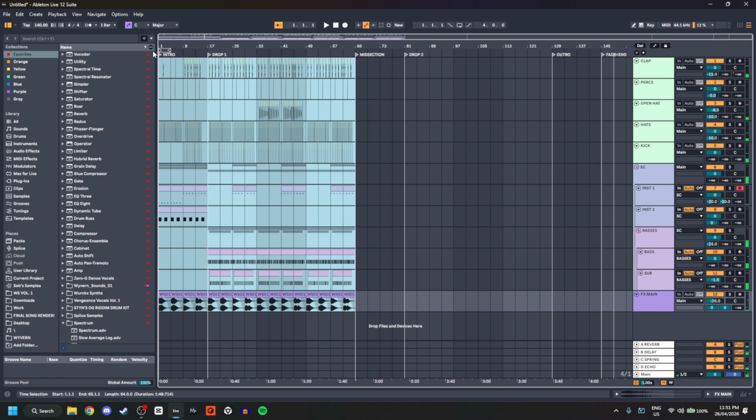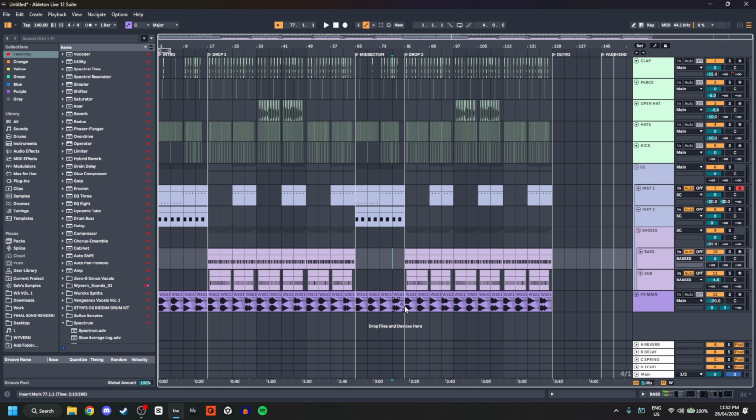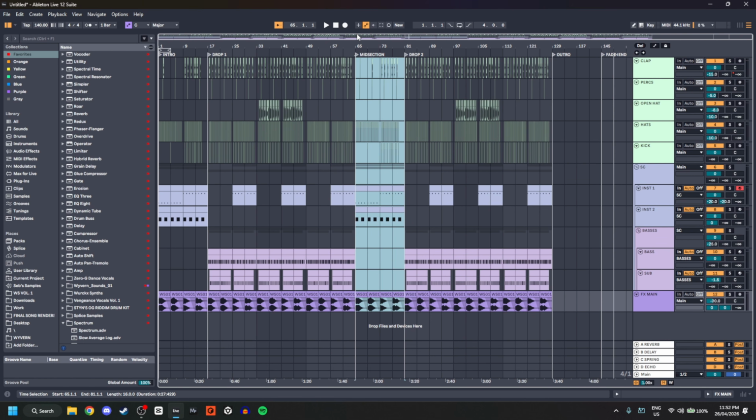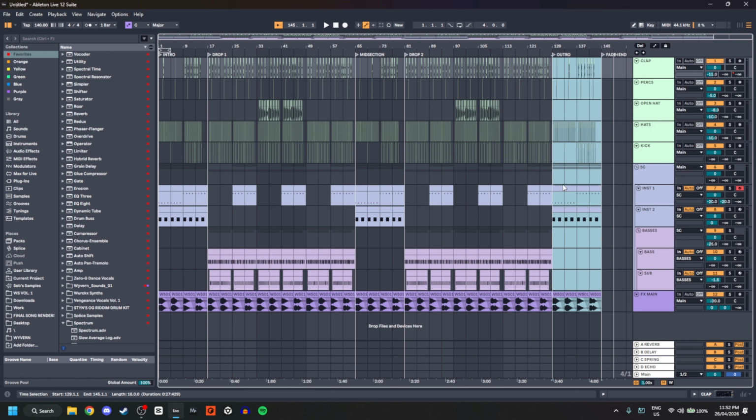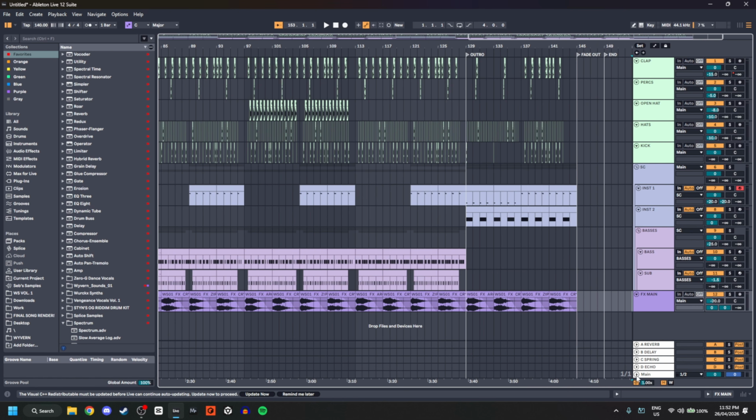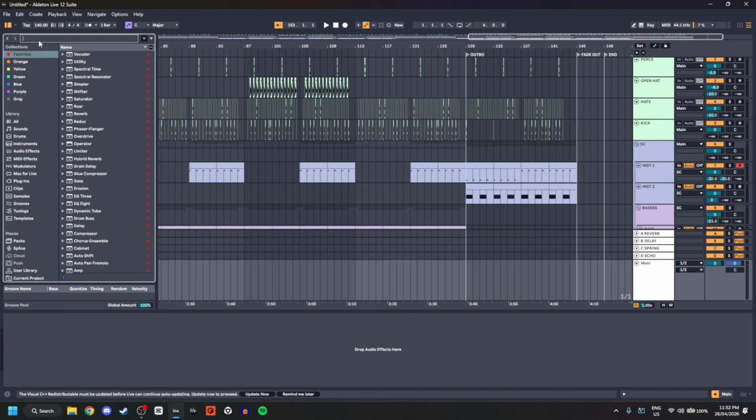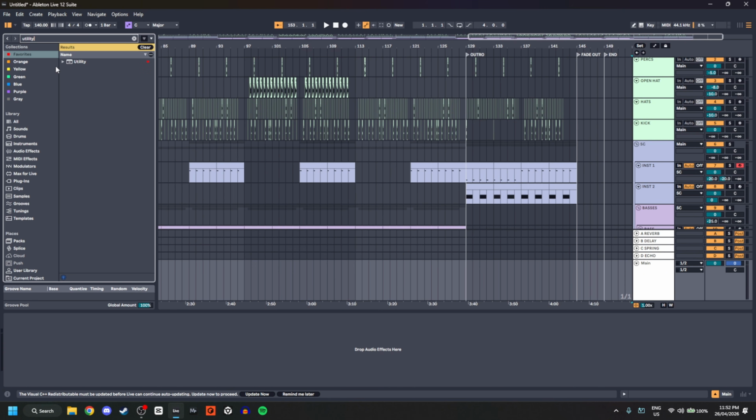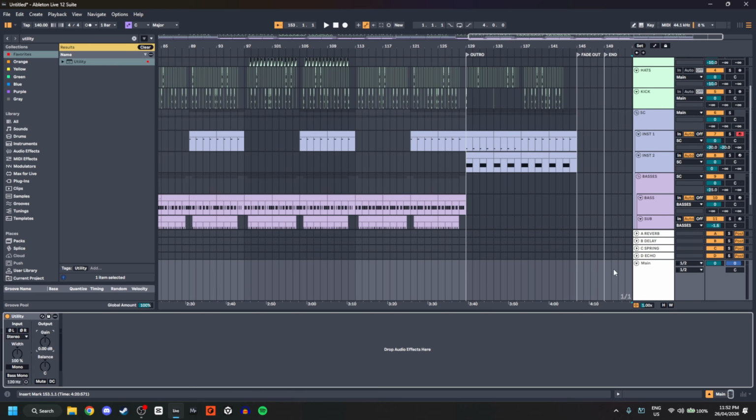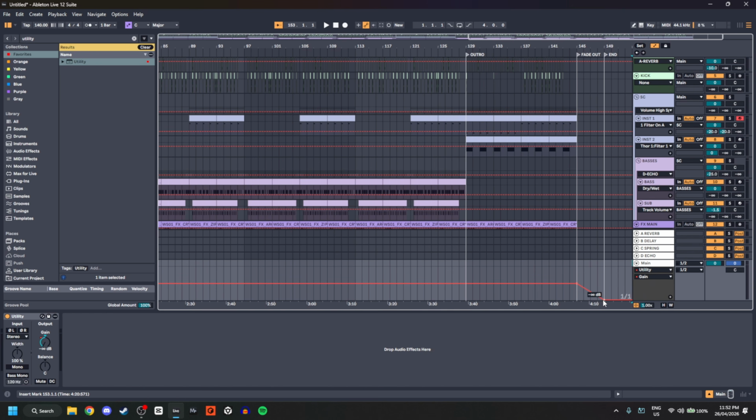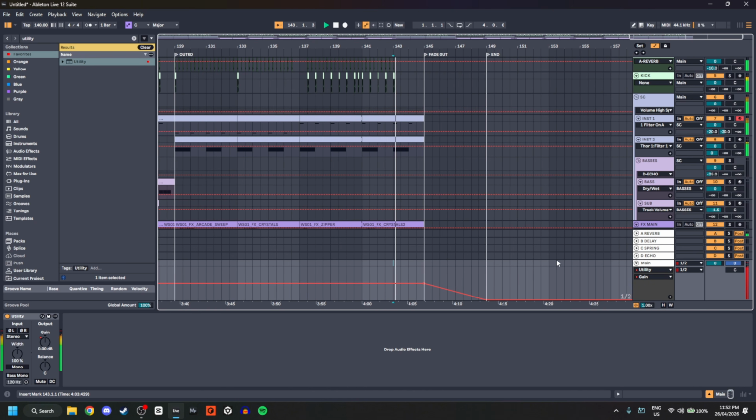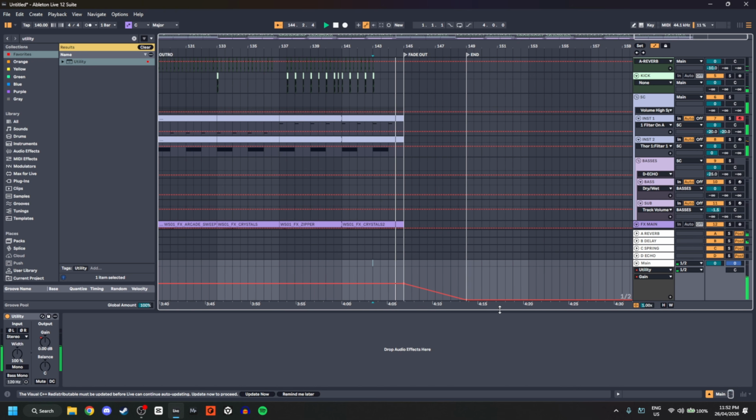And then what I'm going to do is I'm just going to highlight everything here, make sure that the lock is off for this one because we want a copy of the automation. And what I'm going to do is just hit Control D, and then I'll highlight the intro again, and just hit Control C, Control V. And then I'm going to open up the main and go Utility. And then I'm just going to make a little automation clip so that it'll fade out the song at the end.